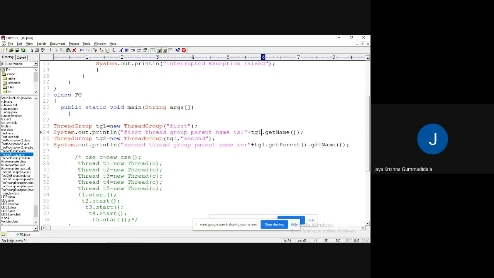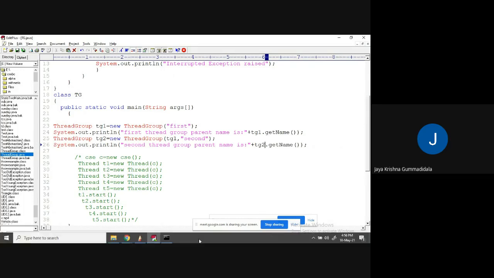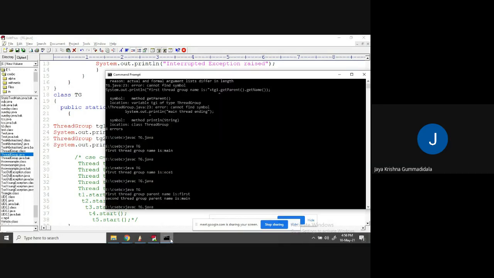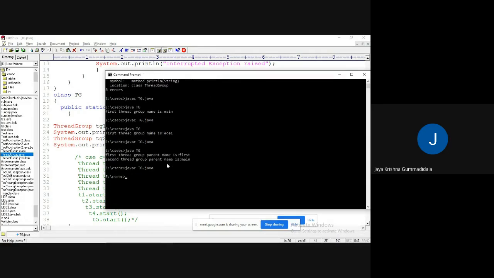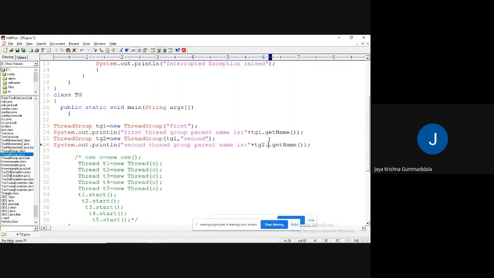See, I need to pass here also this one. This is tg2 dot tg2 dot. If I make get name, what will happen? You will get the answer as second. If I make get parent, your answer is first.